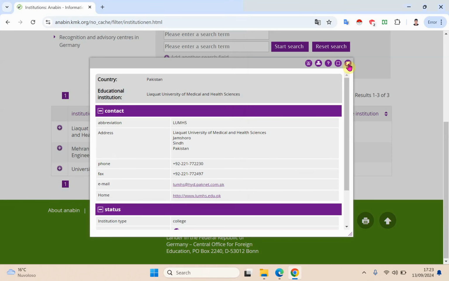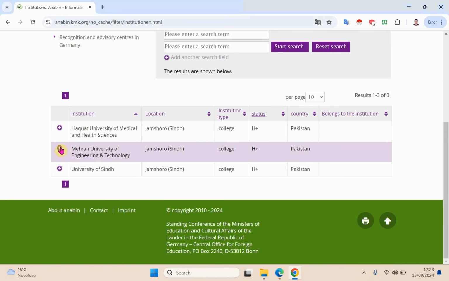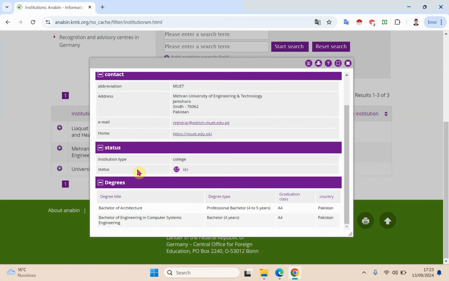Now for example, in other case, if you complete your degree from Mehran Institute of Technology, simply click on this. So as you can see, there are only two departments, their degree are recognized in Germany. But the problem is that there are several departments like software engineering, civil engineering. So as you can see, you only find two degrees here. And as you can see, the status is H+. It means that these two degrees are acceptable in Germany.